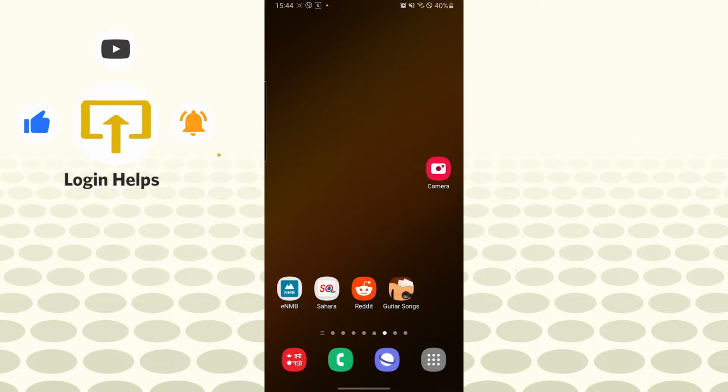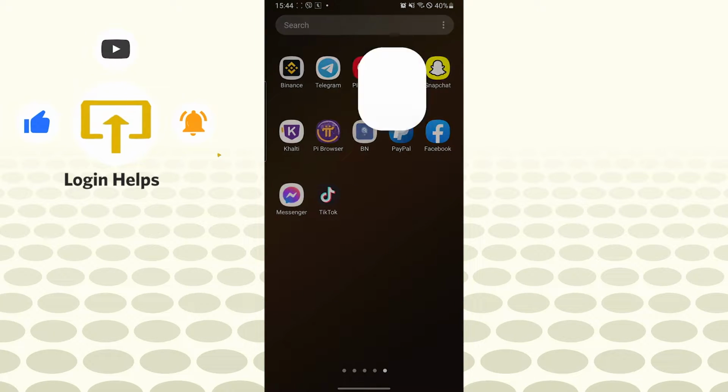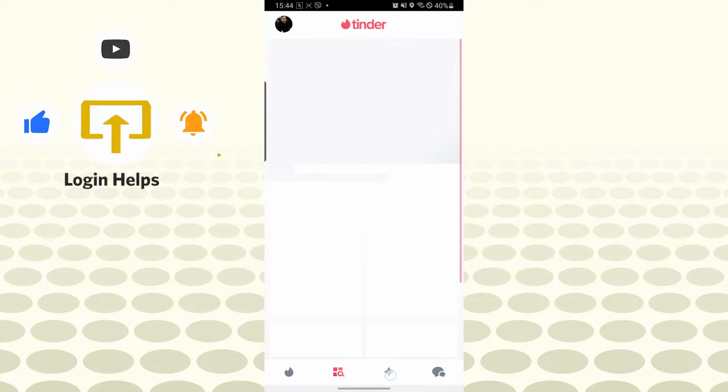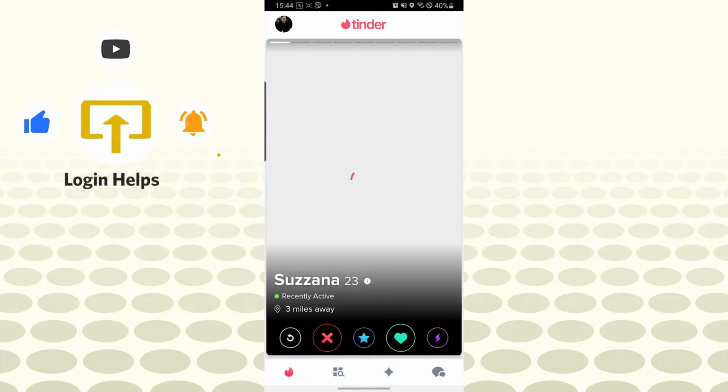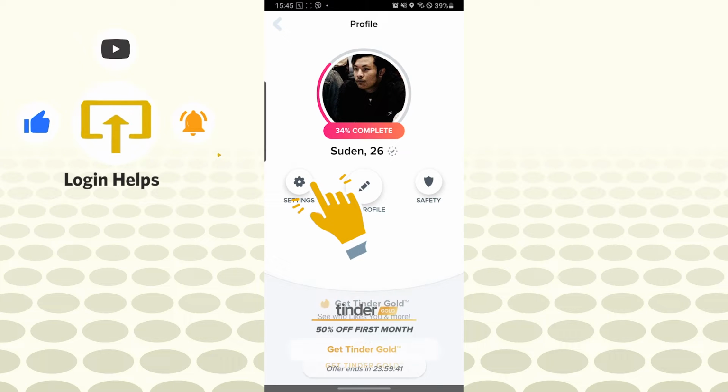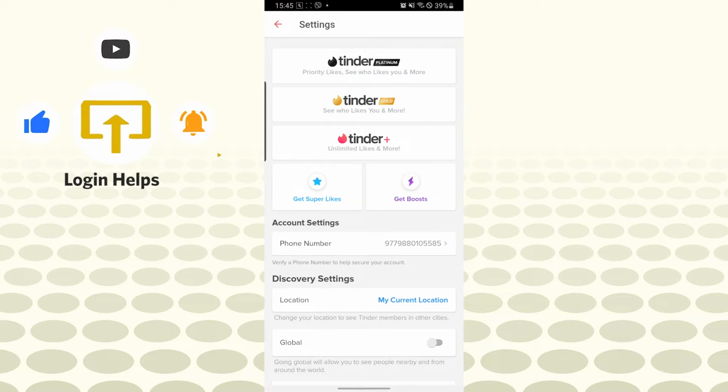Now to delete your Tinder account, first open up the Tinder app on your phone like this. And after opening your Tinder account, your interface will be similar to this. Now you can see your profile picture icon on the top left corner of your screen. Tap over there, and after that you can see the settings icon up here. Over here, tap on settings, and after that you land on this interface.